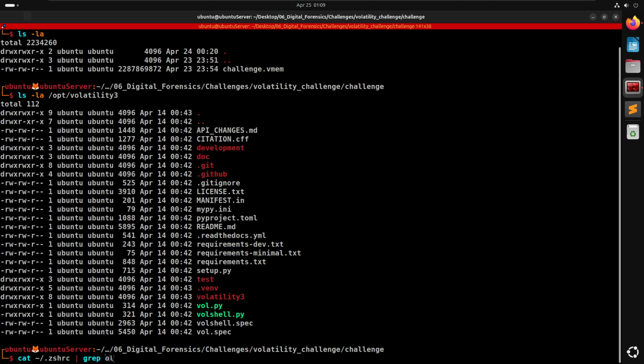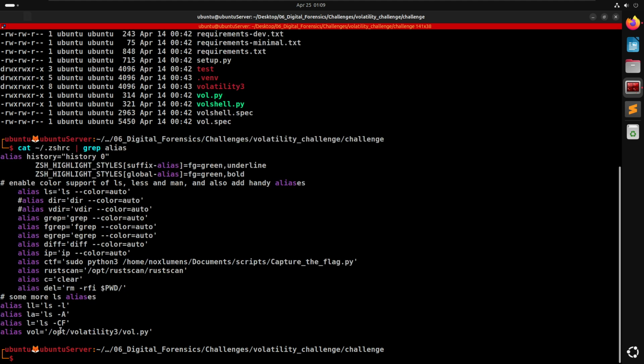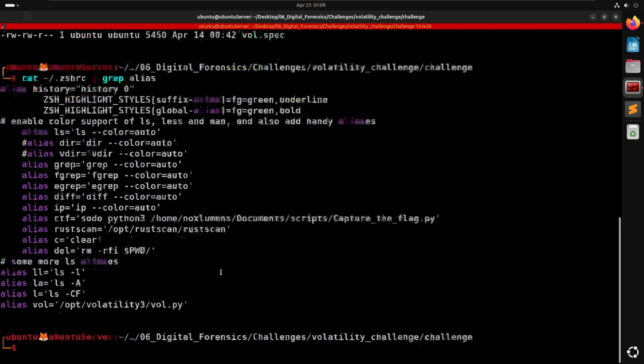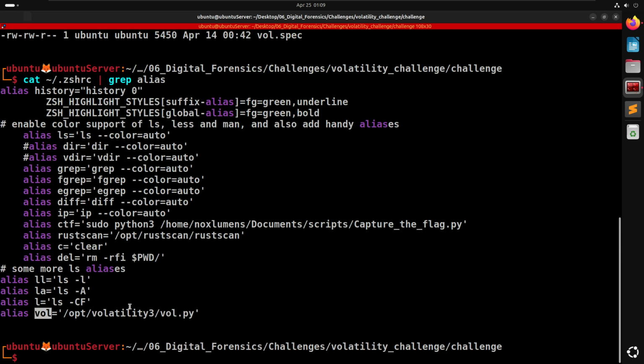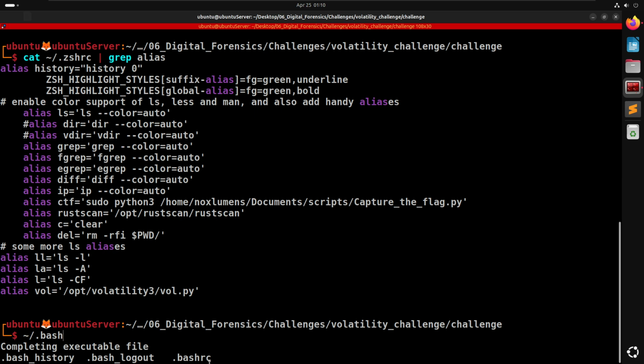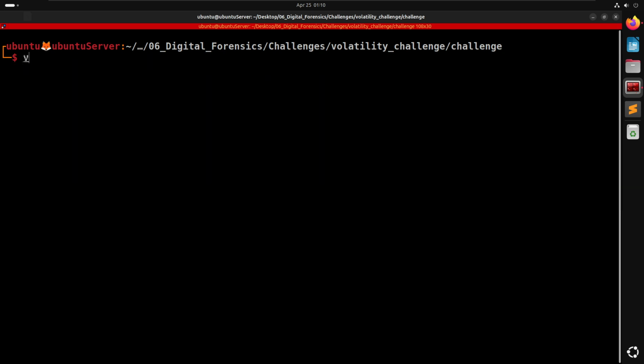Grep alias. So here it is, and that's so that I only have to type vol instead of the entire path, or be in the actual path. You can do the same thing if you want. You can just nano into, or vim, or whatever you feel like using, into the zshrc file, or you may actually have bashrc if you're not using Z shell.